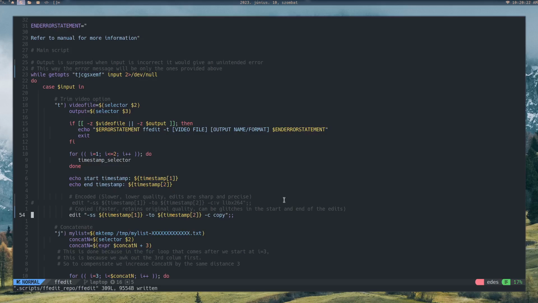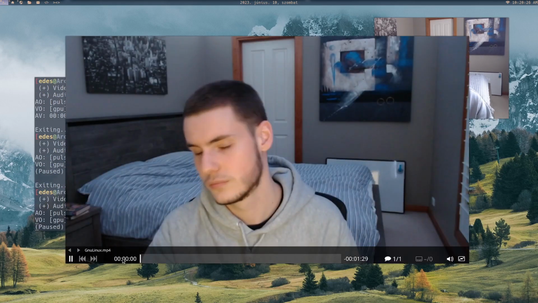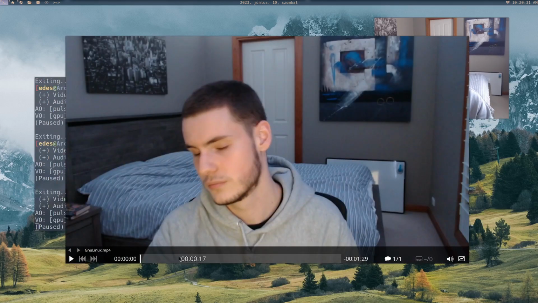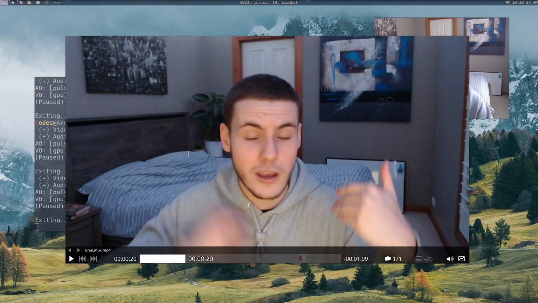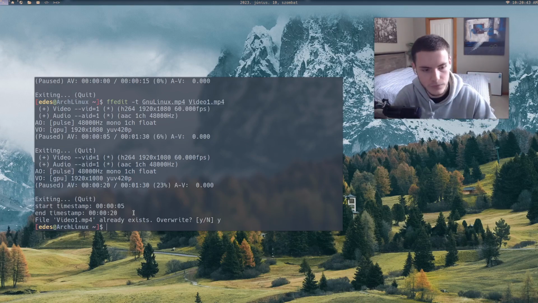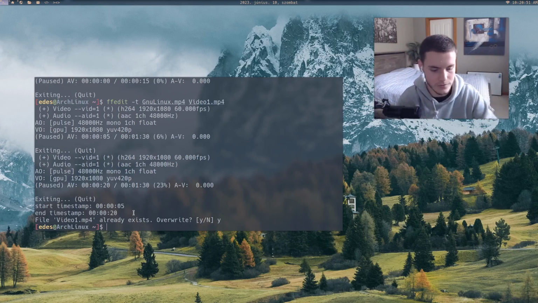If I save this and go back and do the same edit, I do 5 and I do 20, and then it's going to overwrite. Boom, it's already done. It's extremely fast because instead of encoding, going frame by frame and re-encoding the video, it's literally just taking the first timestamp, pulling out that section of the video, and that's it. Then it creates a new file from that. Now if we check it out, it's going to be a little bit glitchy.